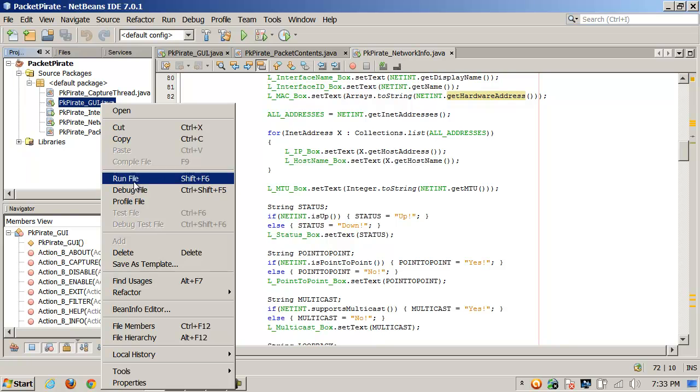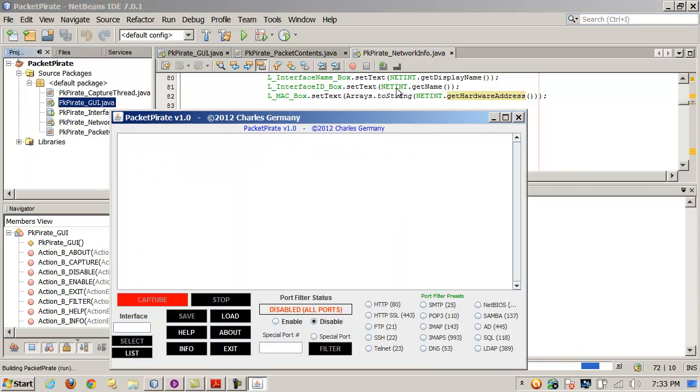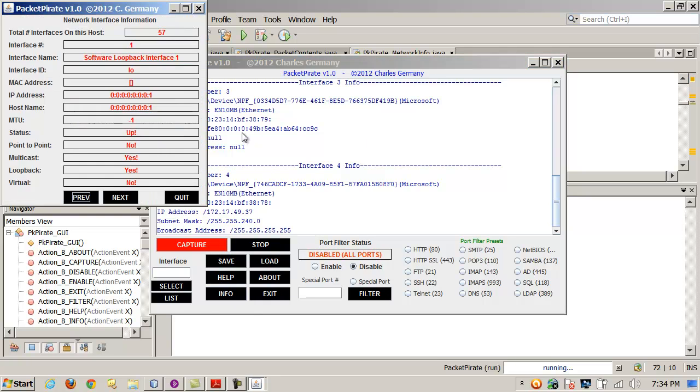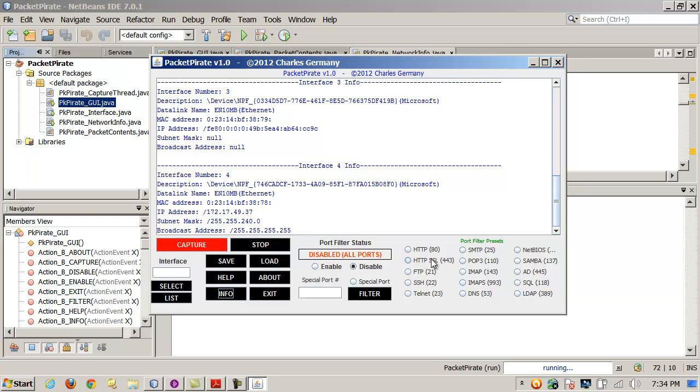So if you want to see how that works, again, we'll run it. And here, and here, and here, and about, right? Just a message dialog, JOptionPane message dialog. And info here, we'll pop this up. We can go through and select different interfaces and just get information on those interfaces. Okay, there's my IP. The 113 is my IP.